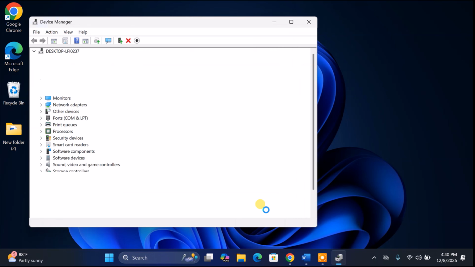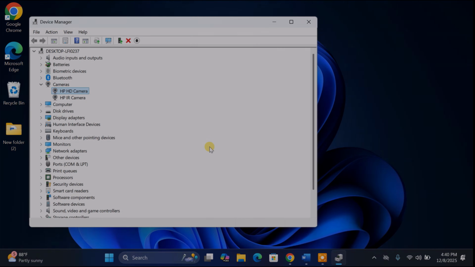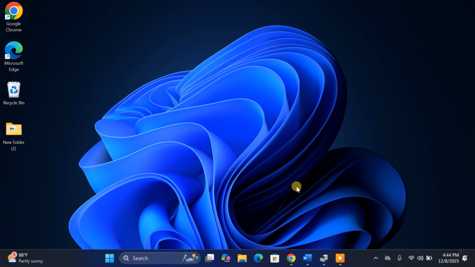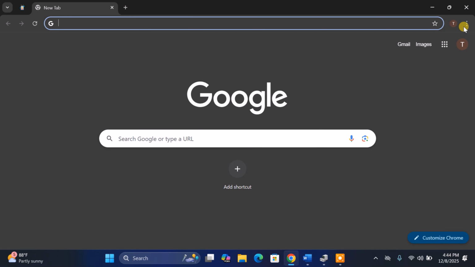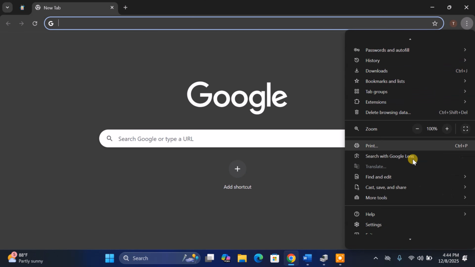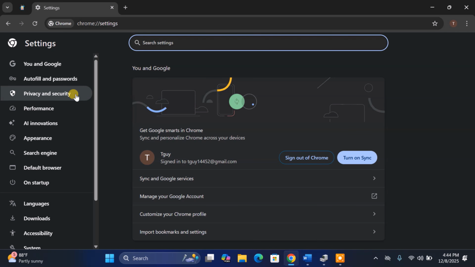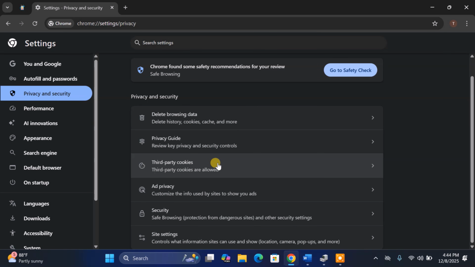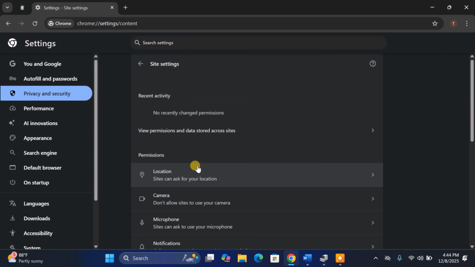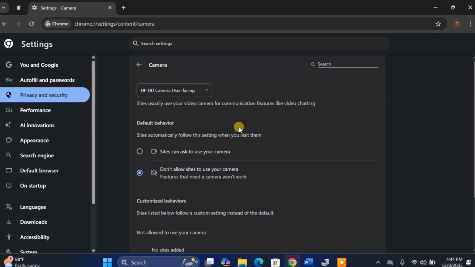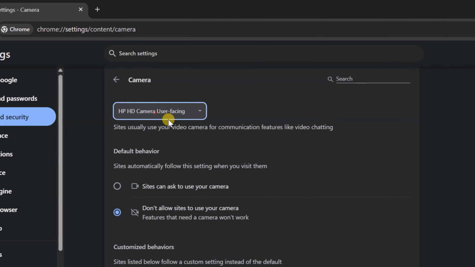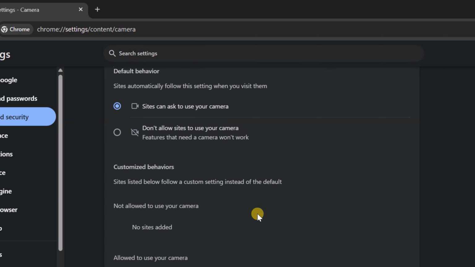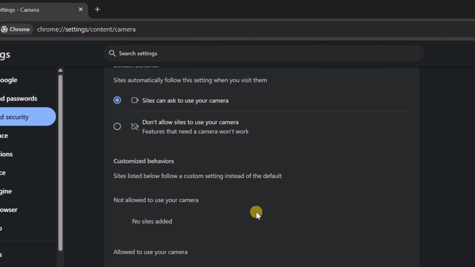If it still doesn't work, then the issue might be related to Chrome settings. Open Google Chrome and go to the settings by clicking the three dots in the top right corner. Select Settings, then go to Privacy and Security, and open Site Settings. From there, select Camera. Make sure the correct camera is selected in the drop-down menu. Also confirm that the option allowing sites to ask for camera access is turned on. If it's set to Don't allow sites to use your camera, that's likely the cause of the problem.